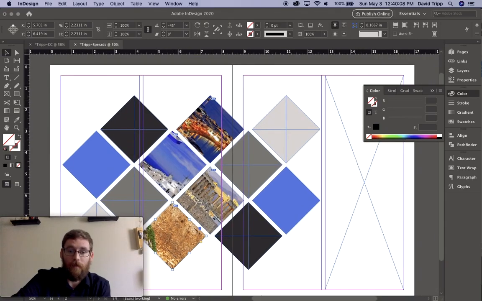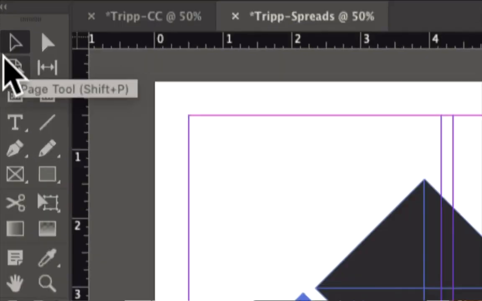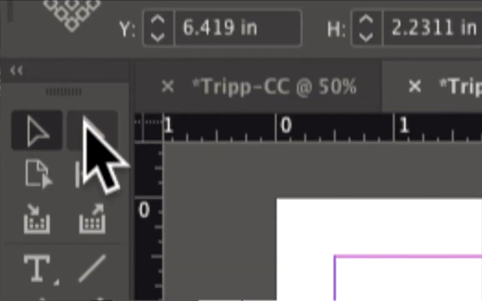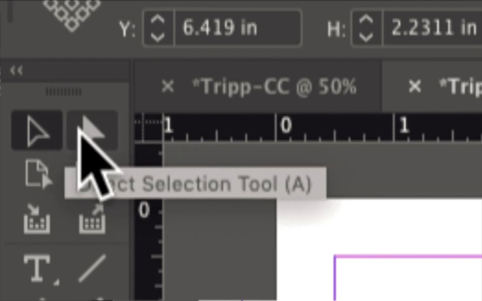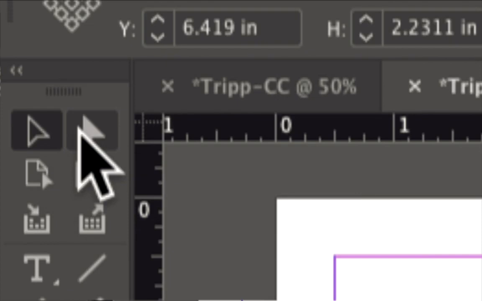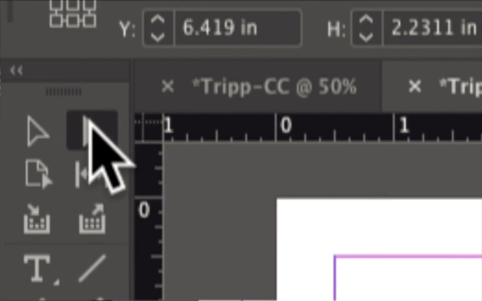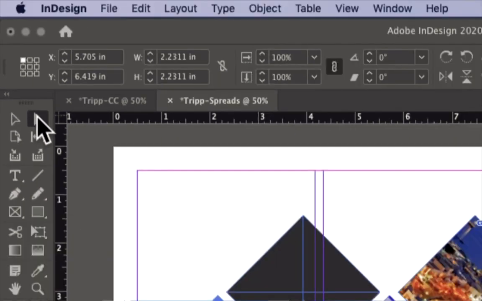Alright, so we need to fix these pictures. Now, we need to talk about these two tools right here. Your black arrow and your white arrow. Your selection tool and your direct selection tool. The black arrow is key for working your frames. The white arrow, the direct selection tool, is about working what's inside of the frames. So for the time, our frames are set where they need to be, so for the time we're going to use our direct selection tool, our white arrow.